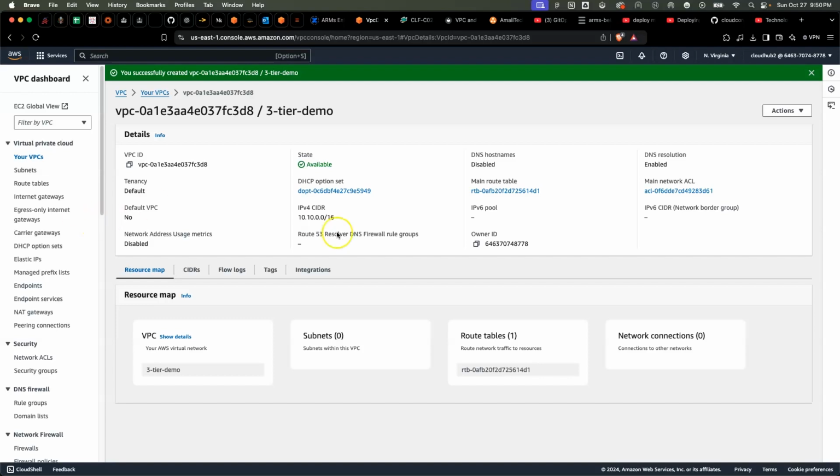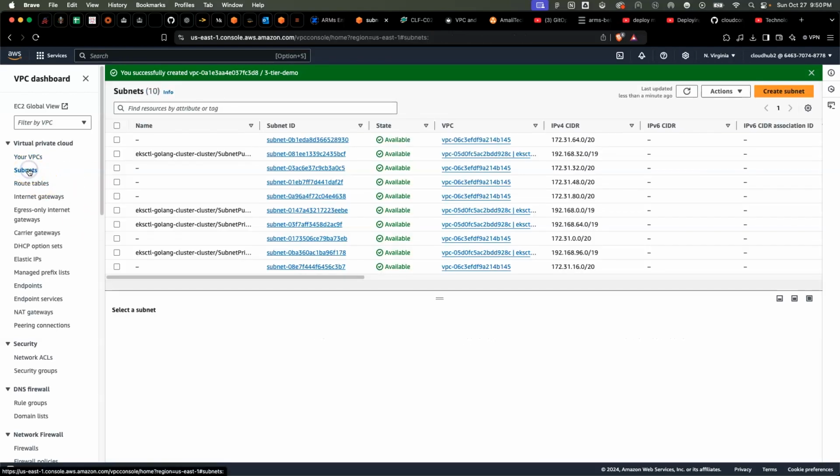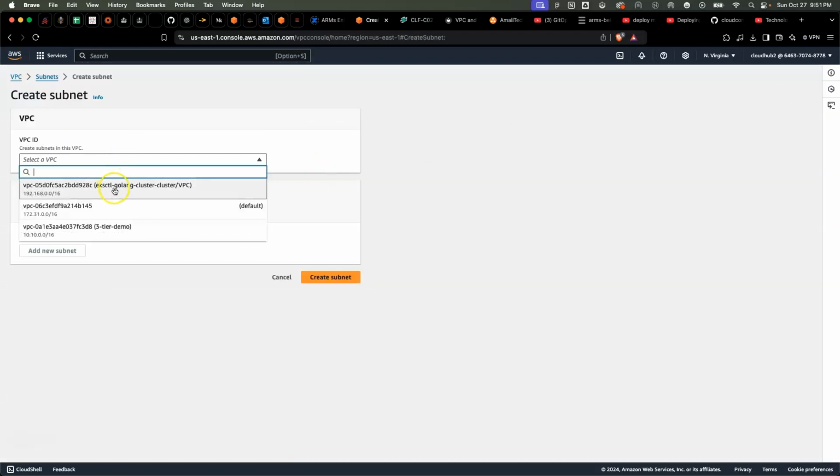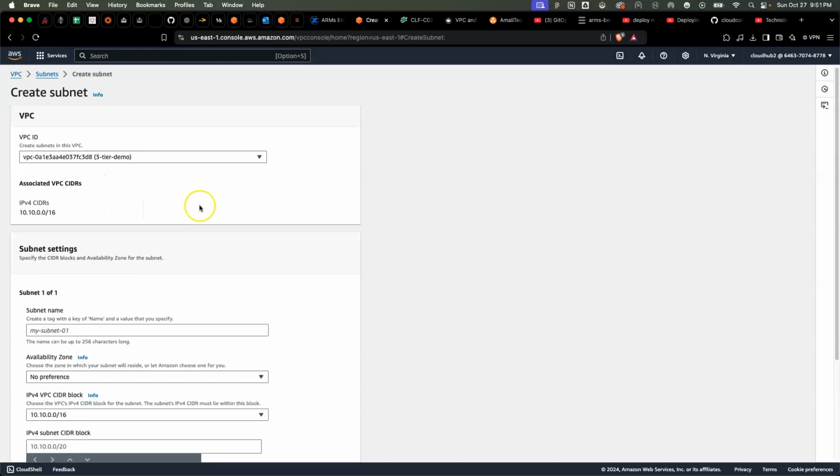So now that our VPC is created, the next thing we need to do is to set up subnets for our VPC. So remember when we created the VPC, we had 65,536 IP addresses. Now these IP addresses will be shared among the subnets. All right. So let's create our subnets. We click on create subnet, select the VPC, which is our three-tier VPC.